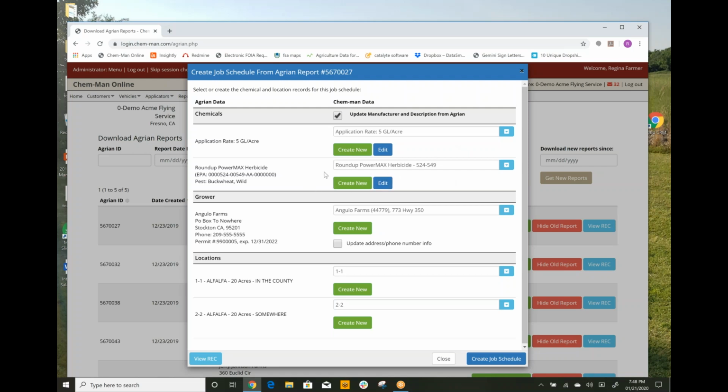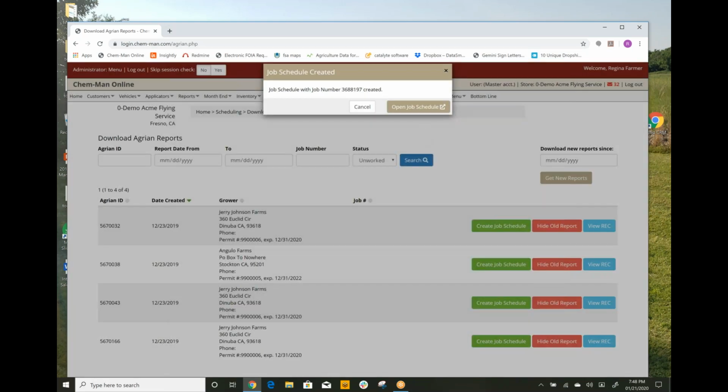And once you've created that, it automatically syncs with our chemical database. So right here, it looks like these have already synced. And all of these maps have already synced. But if they haven't synced, you can say create new and it will automatically create your grower, your chemical, or your location. So I'm going to click on create job schedule. And I'm going to open it.